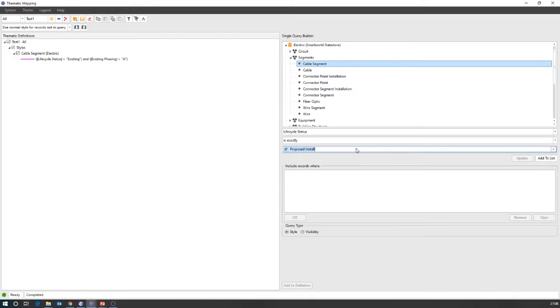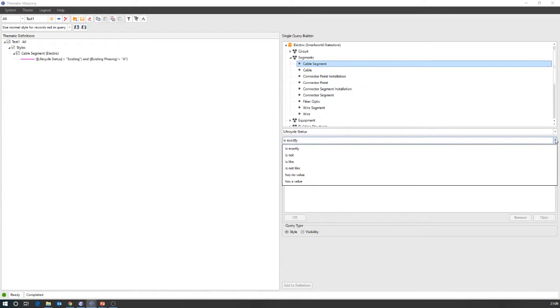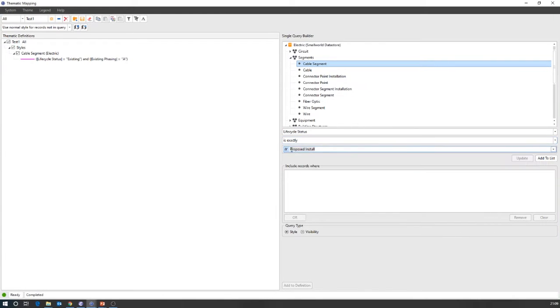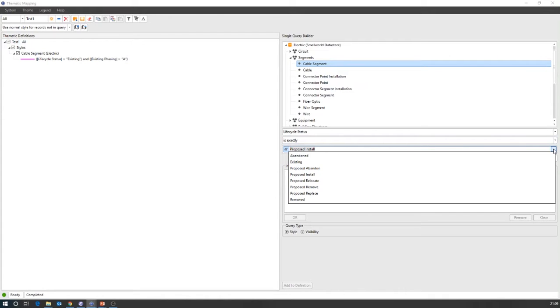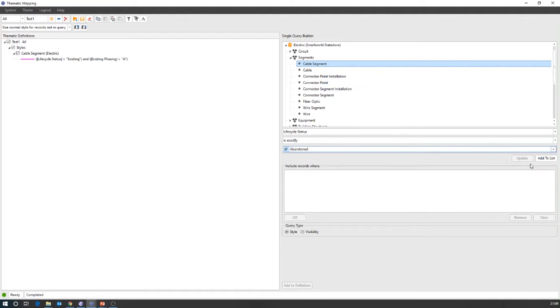And here, the second one is an operator. I have used is exactly, and finally I need to choose a value. Basically, life cycle status is an enumerator, so that's the reason it is populating all the associated values, and I am interested in abandoned. So now I will click add to the list. This is the query which I have added, but Brock has another case.